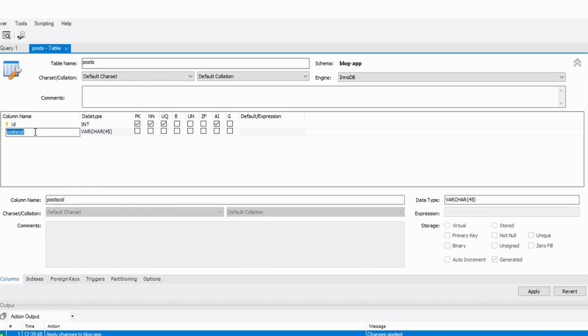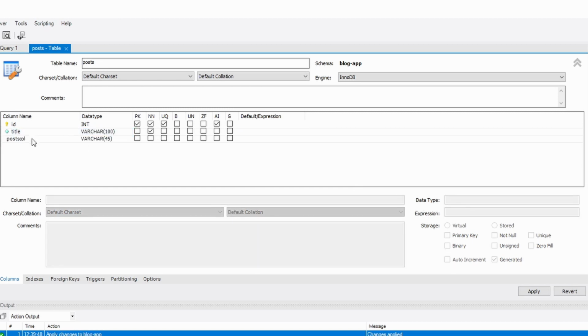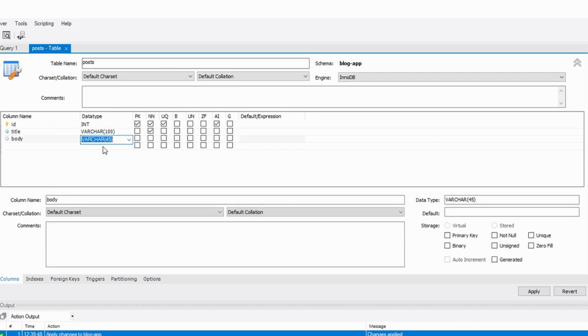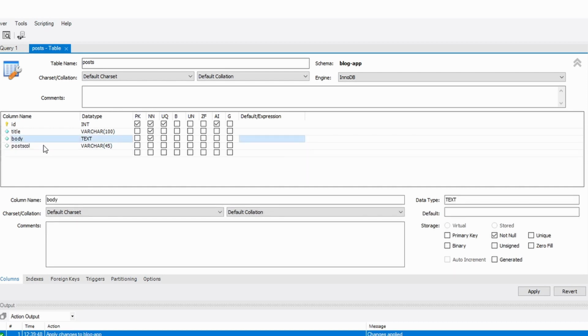Okay, the next field we need is a title. And the title is a varchar, let's give it 100. It can't be null, and the rest should be left out. Okay, the next one is the body of the post. We can give this a varchar of, let's give this a text, because this is more than varchar, and nullable checked as well.